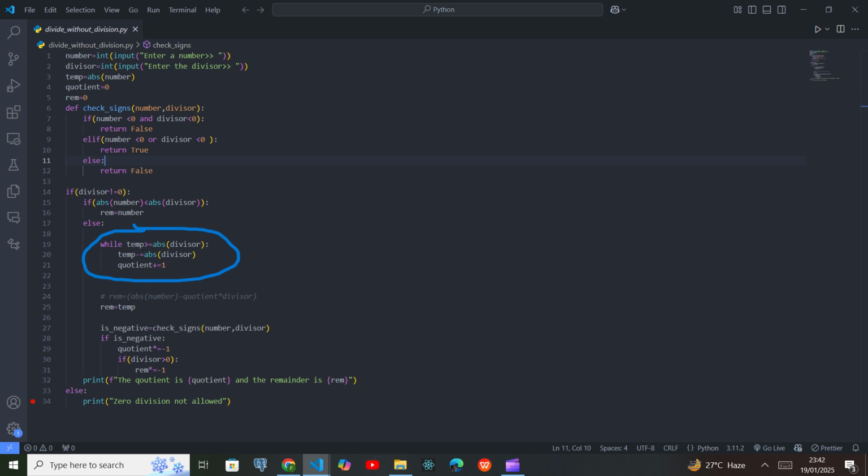Here the variable temp is the number to be divided. So, while temp is greater than the divisor, we subtract the divisor from temp, then we increase the quotient by 1 each time. So when temp becomes less than the divisor, the loop ends, and whichever number remains as temp now becomes the remainder of our division, so we assign it to the variable rem.